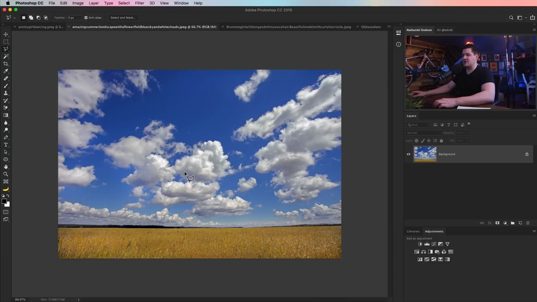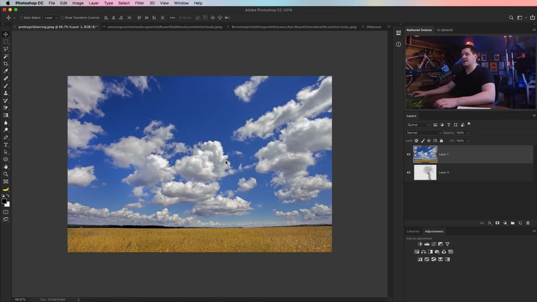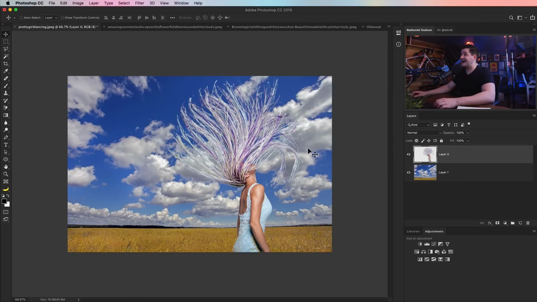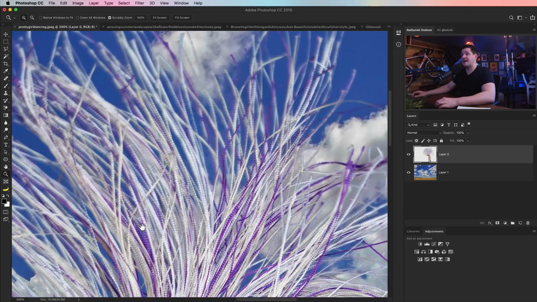And let's just see what it looks like here against the sky. So I'm going to drag the sky over, put it in this image. That's big enough. I'll drag her on top of it. And you can see it does a pretty good job. It's not perfect, but that's pretty good for just a little measly background eraser tool.